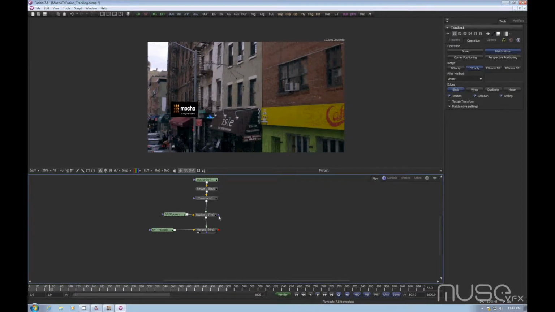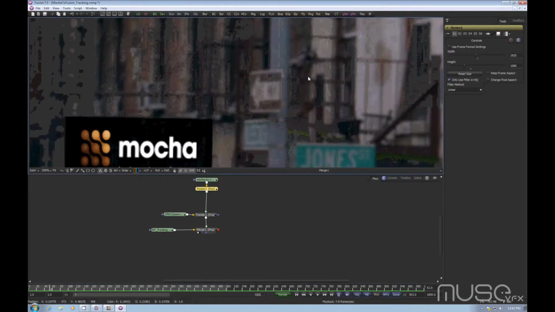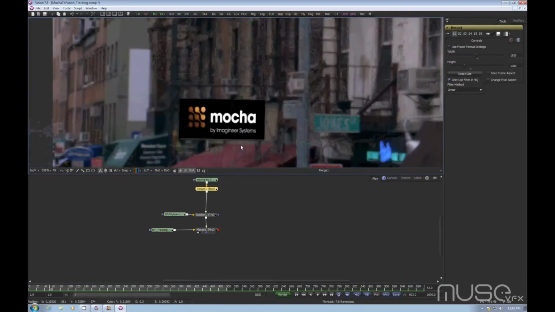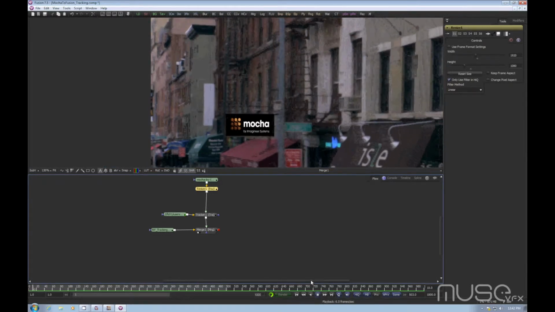Now to show you all the planar track, because this has all four tracking points in it with our corner pin, if we change this to corner positioning and get rid of the transform, you can see that it lines up with the blue rectangle that I had in Mocha. So it's very, very simple.